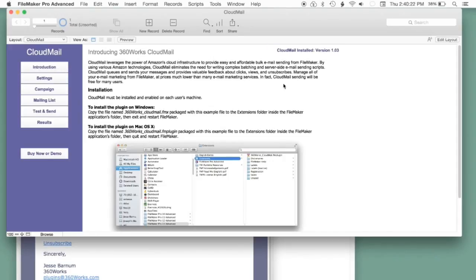Absolutely. The plugin is really what you're getting. The CloudMail file that comes on top of it is there for demonstration purposes. You can certainly use it in production, but the plugin is the thing that has the intelligence.